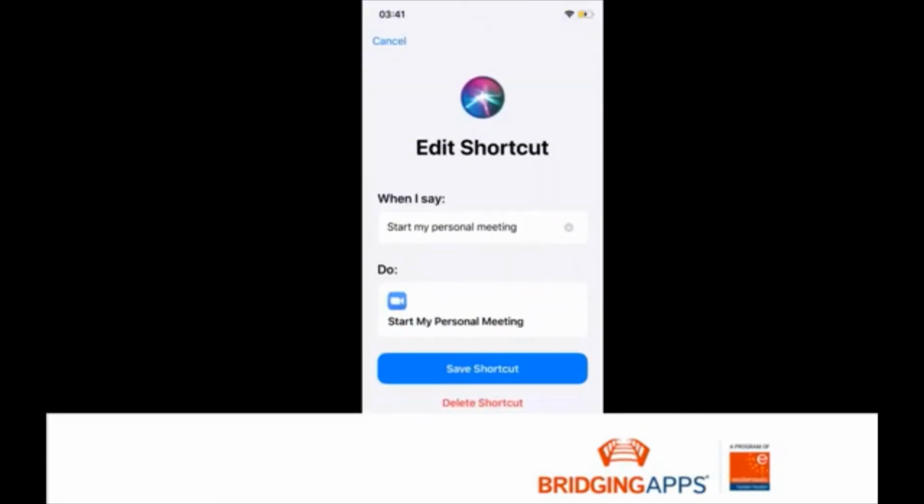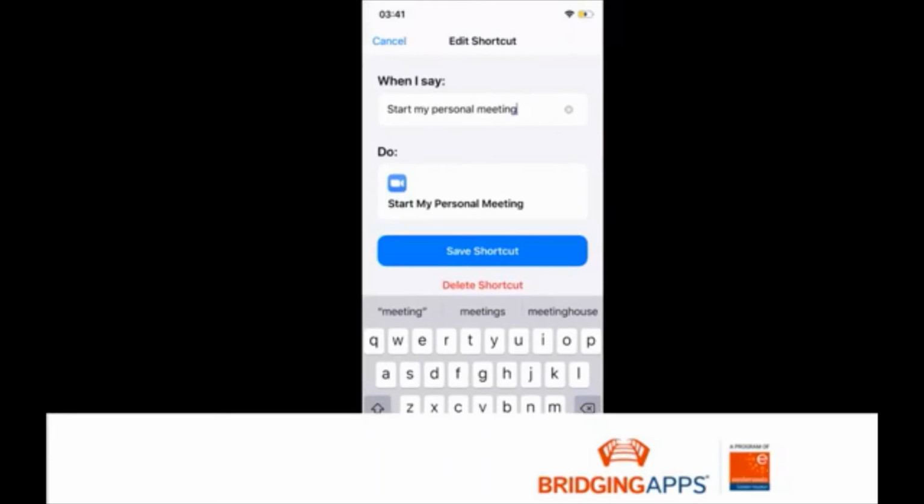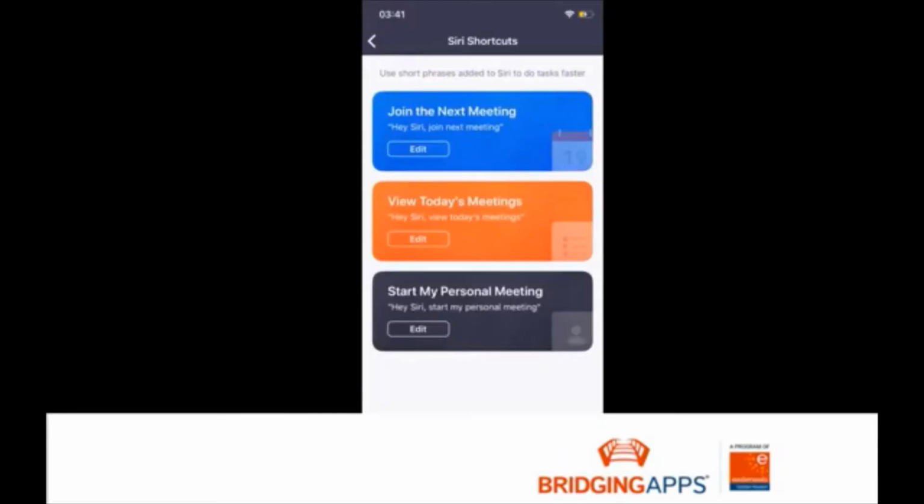So I can change what I actually say here if I tap this. I'm just gonna leave it as is because that sounds pretty good. There's a couple of options in here. I'm just gonna have it save my shortcut. This is how you can add Siri shortcuts on your iPhone.